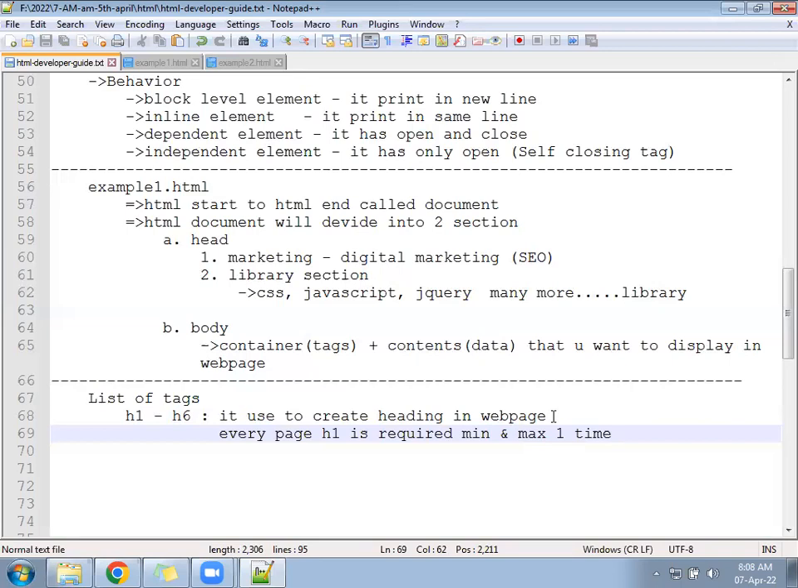That means all the headings should not be similar, else people will not identify which is the main service and which is the sub service. So the main heading should be only one, and that should be the big font size. Remaining you can follow as a small font size. Maybe H2, H3, H4, H5, H6 you can write, right? But H1 is compulsory everywhere.